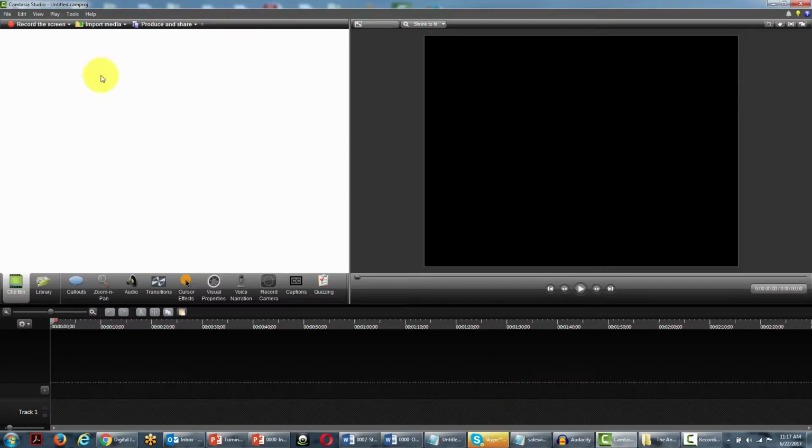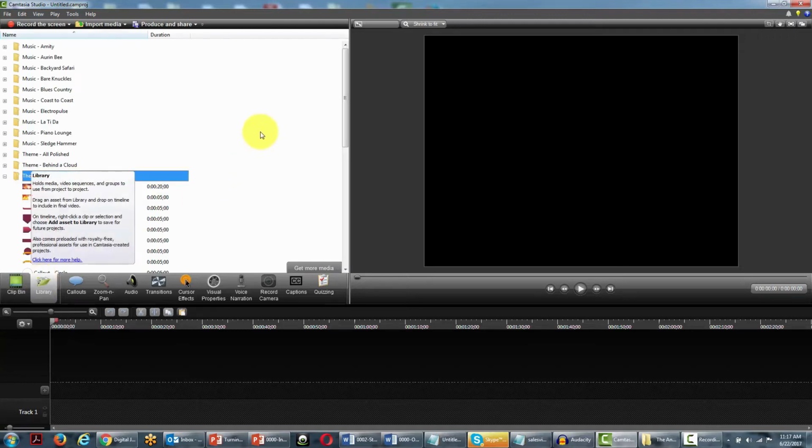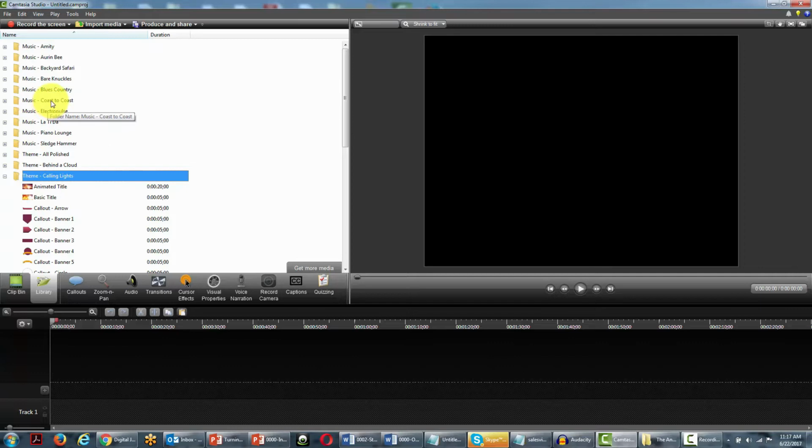So that means you're going to want to use your audio editing software. In this case, we're going to use Camtasia. But before we do that, there is one thing that you're going to want to take note of. If we go to the library of Camtasia, you're going to notice here that they've got royalty-free music for you to be able to use.